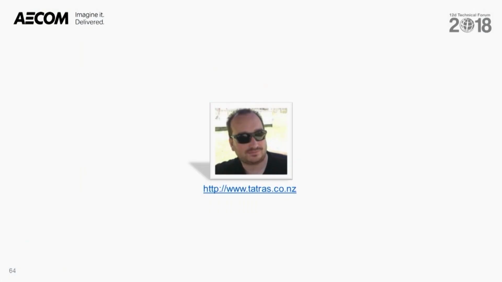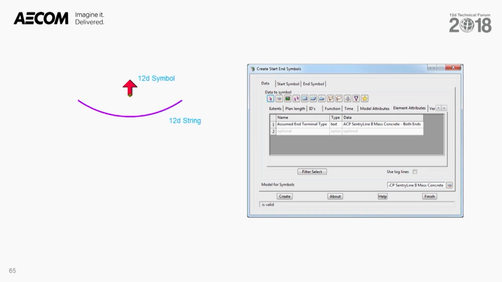Now we have very little to no macro writing skills in-house, but we fortunately know of a macro gun for hire who will do almost anything for money. And he wrote us a simple sounding macro to place these symbols for a very modest fee.